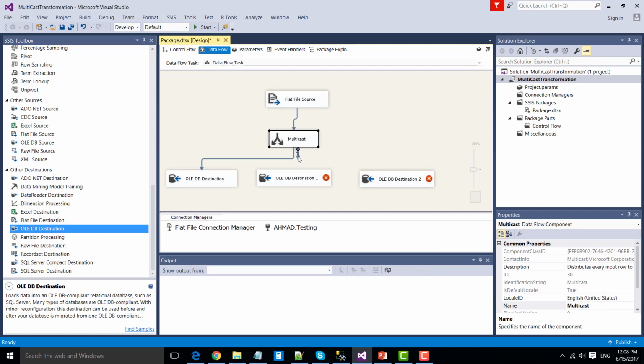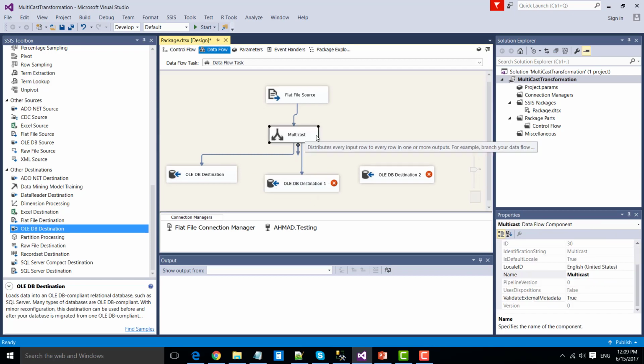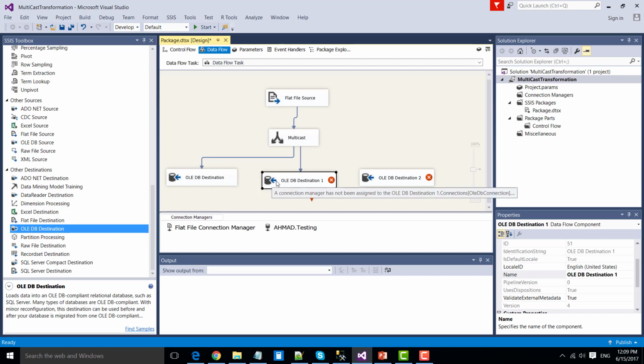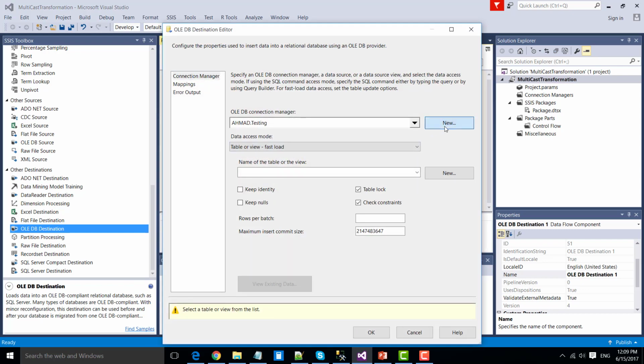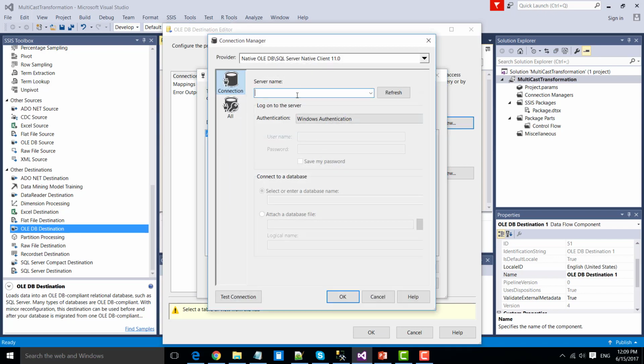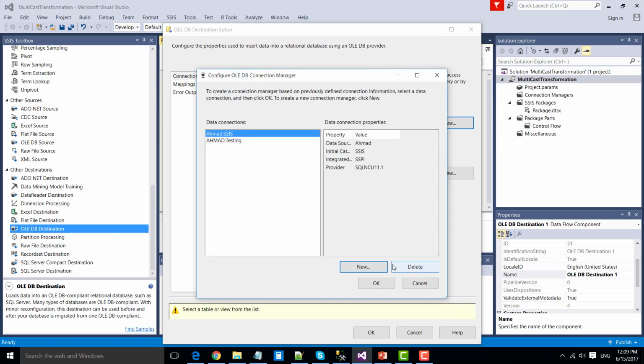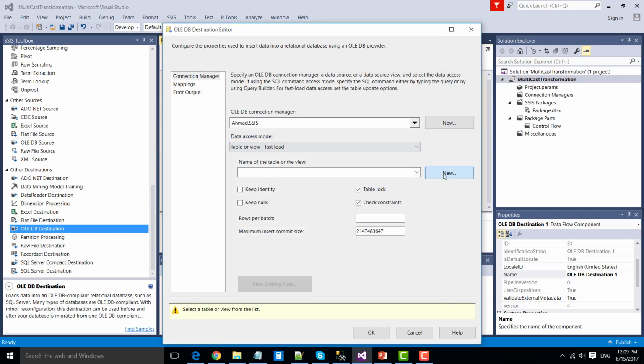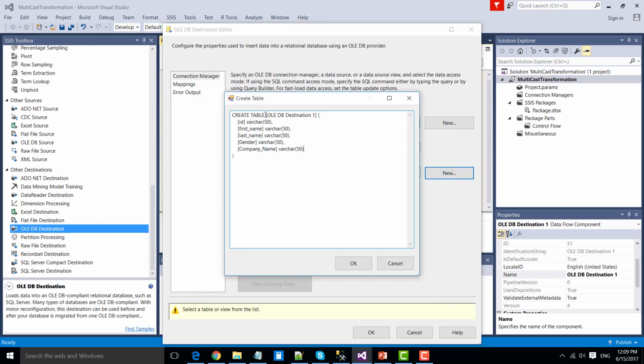Now connect the output of the multicast transformation with another OLEDB destination. It will redirect its data from source to this particular destination. So let's double click OLEDB destination 1. Create another connection to the ahmed.ssis database. So our server name is Ahmed and the database name is SSIS. Click OK. OK, and then click new to create another table in the SSIS database.